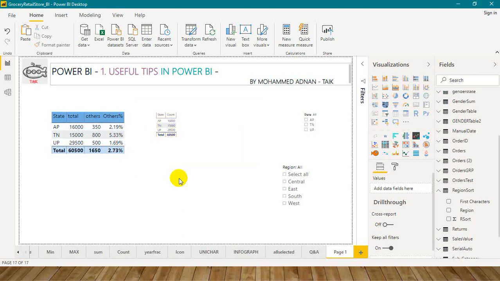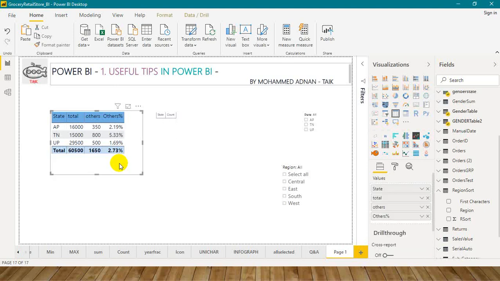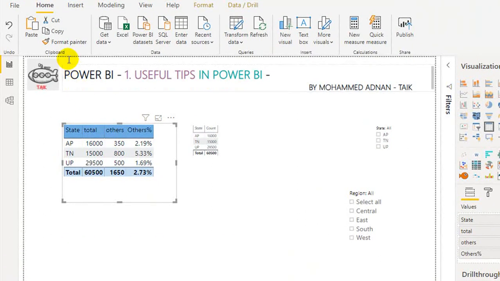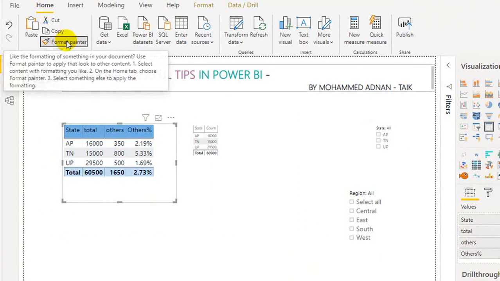Number one, the formatting option. If you have a table and you have formatted it as per your requirement, and if you have other tables as well, you don't need to do all the things you've done for the previous table. You just need to select the table, go to the Home tab and click on Format Painter.